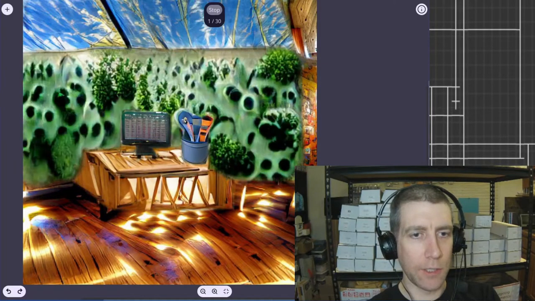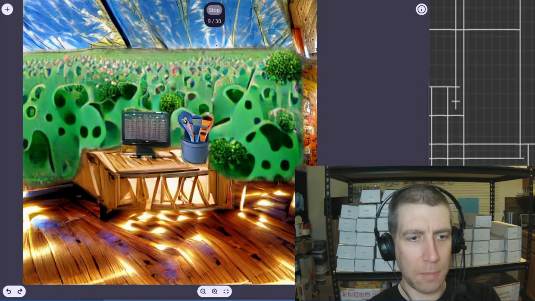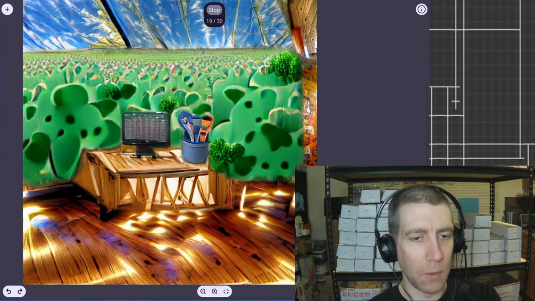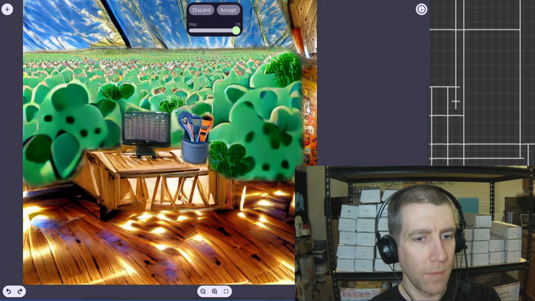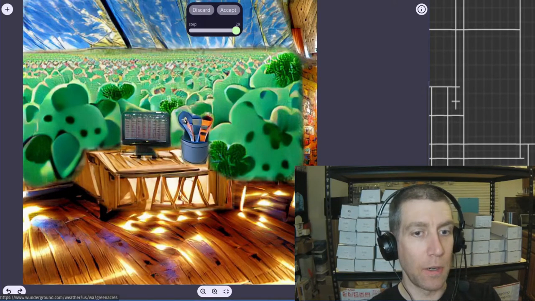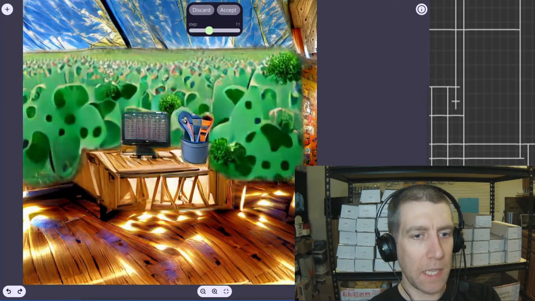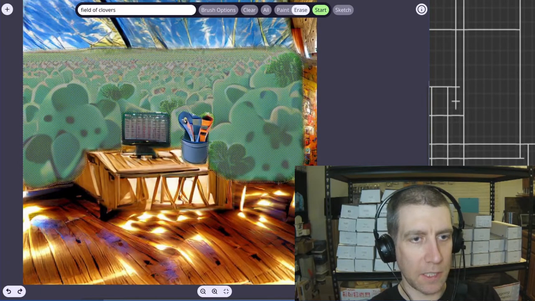I heard that clovers are a good alternative to grass. I think they're easier to maintain, and they support bees. Wow. There's more green this time, that's for sure. This almost looks like wallpaper. It doesn't look like plants anymore. But we did get more green, and I think that is the direction I want this to go.